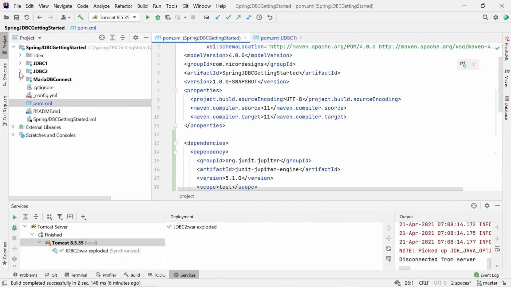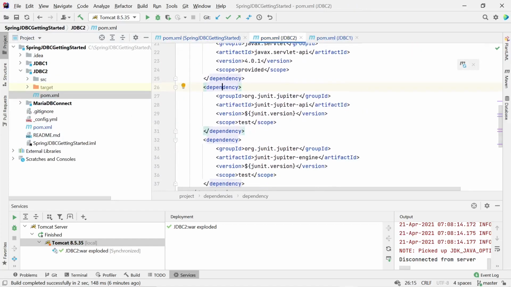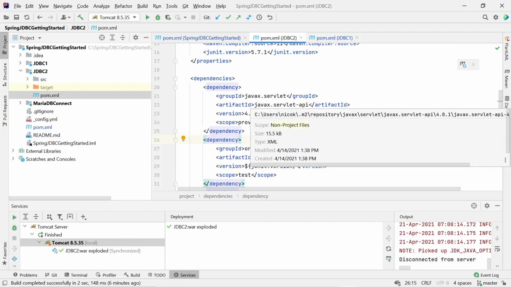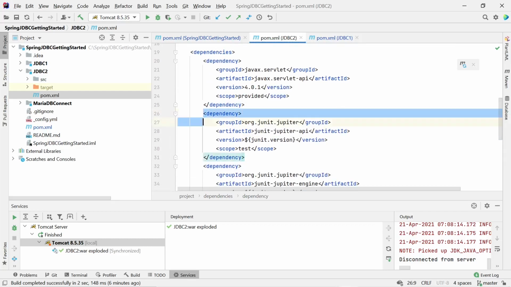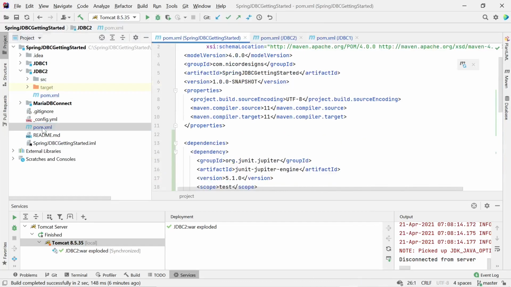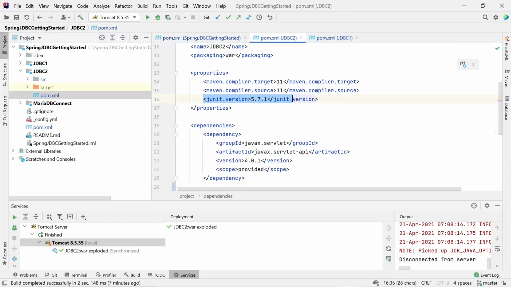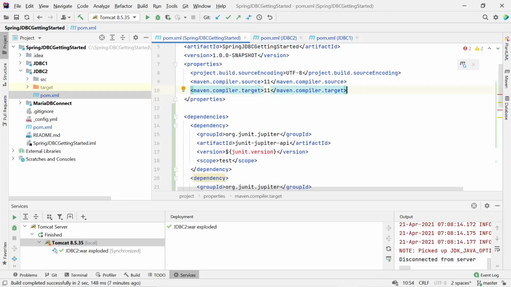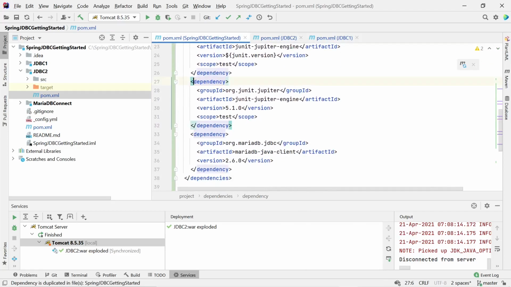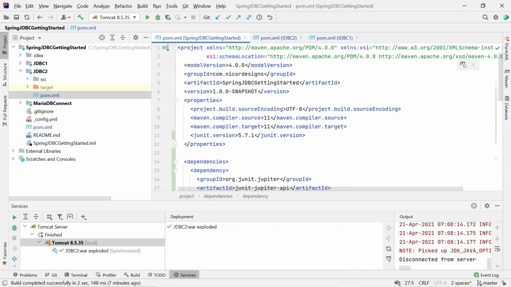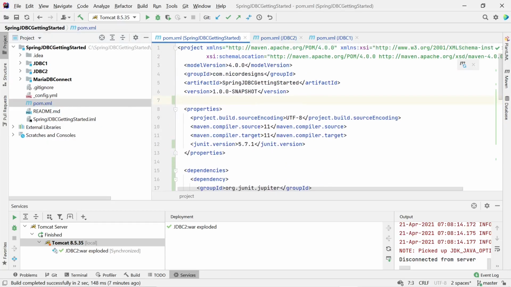We'll do the same for our JDBC2 project POM. Now we'll leave the servlet in because it's specific to our JDBC project. And we get that version number as well. Remove the duplicate. Back to our parent.